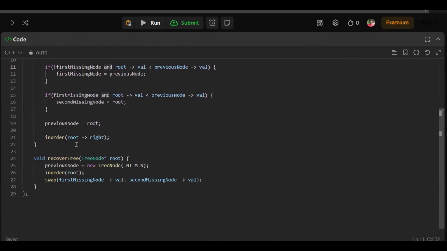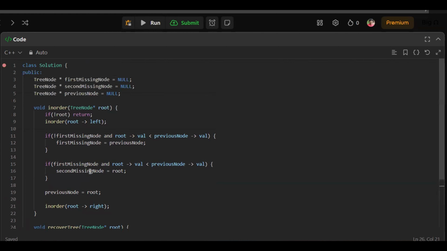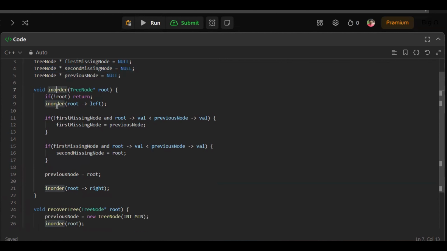In this problem, the code is pretty simple. At first, we are given a function named recoverTree, which has a root as a parameter. Now, we are initializing the previous node with the minimum integer value. And now we are calling an inOrder function with this root. And before the inOrder function, we have declared three variables: first missing node, second missing node, and previous node. All of them are initialized with null. Now inside the inOrder function, if the root is null, we have to simply return.